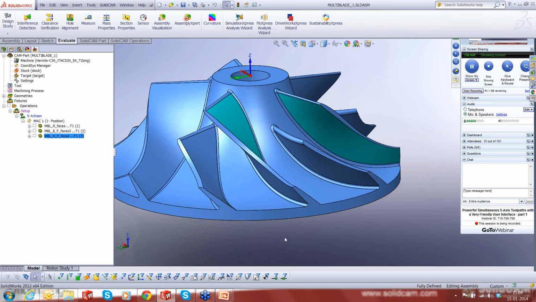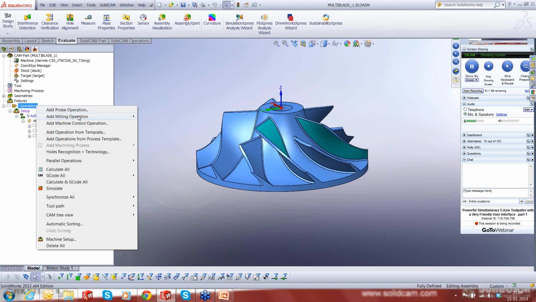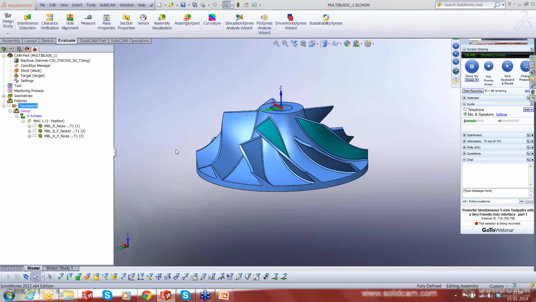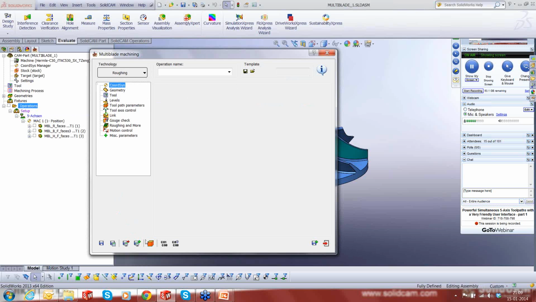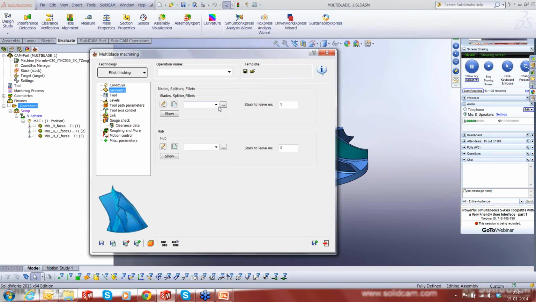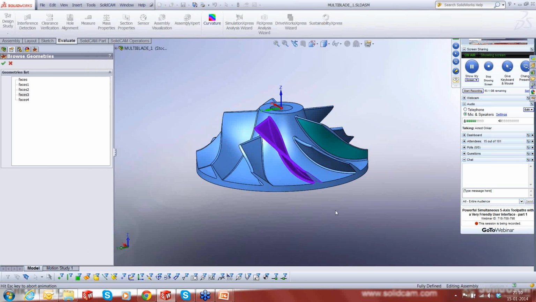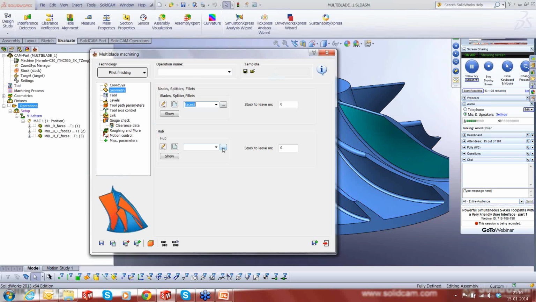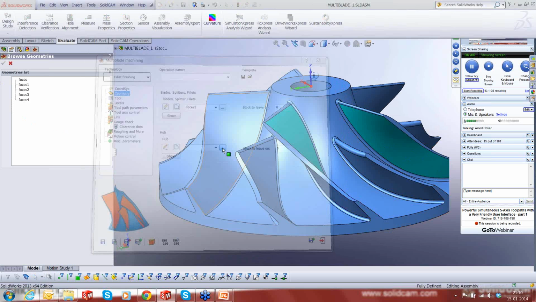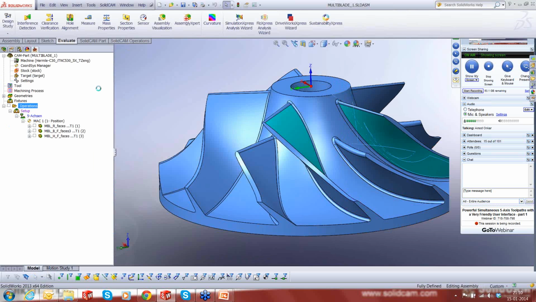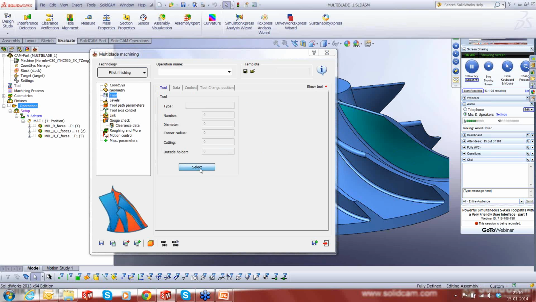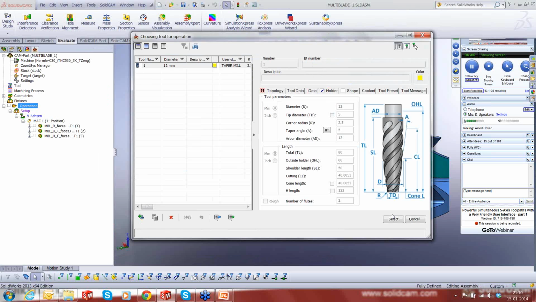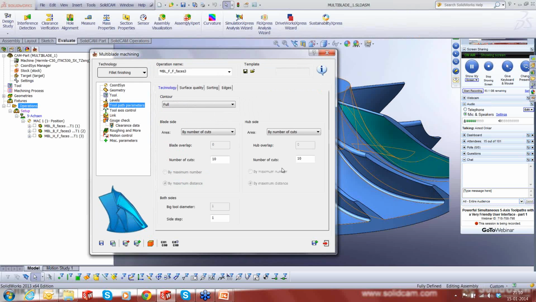Right, let's now finish this entire part using the fillets. We're going to finish the fillets. Multiblade, we're going to do the fillet finishing. And here in this case, I'm going to select only one portion because I want to just finish the fillets of the main blade. Okay, the hub here is that surface. And the tool also is going to be the same.